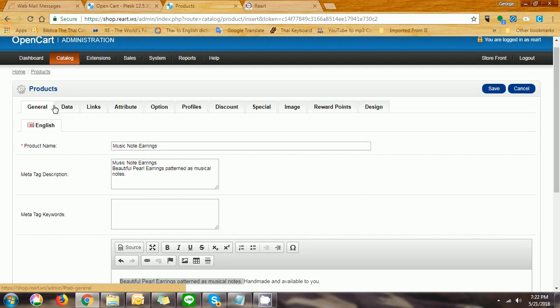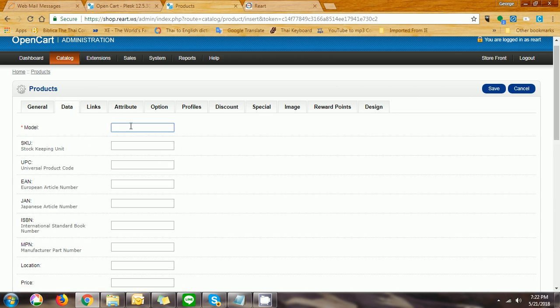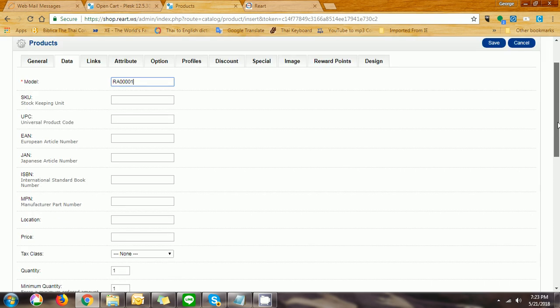Now we move to the data for that. The first thing it's going to ask for is a model number, and what we're going to do is re-art 1, 2, 3, 4, 5. This is your first product. And you can put any product model number in there you want. That's for your information, so you can quickly identify the product if you perhaps buy it from somewhere else. This will be shipped from Hungary, so I'll put that in.